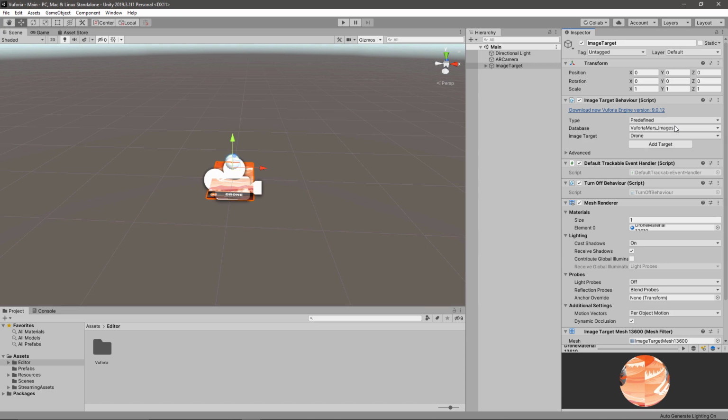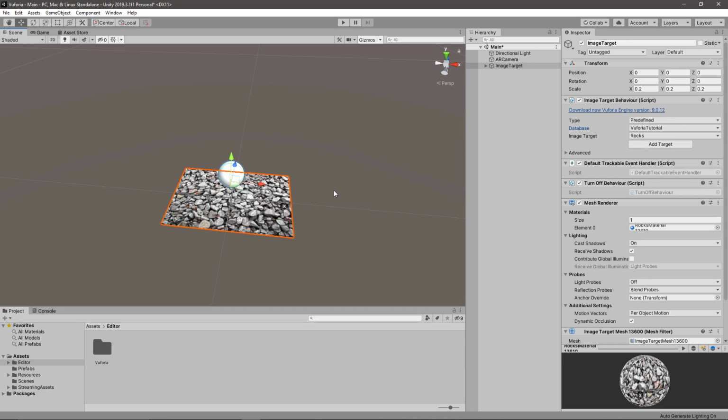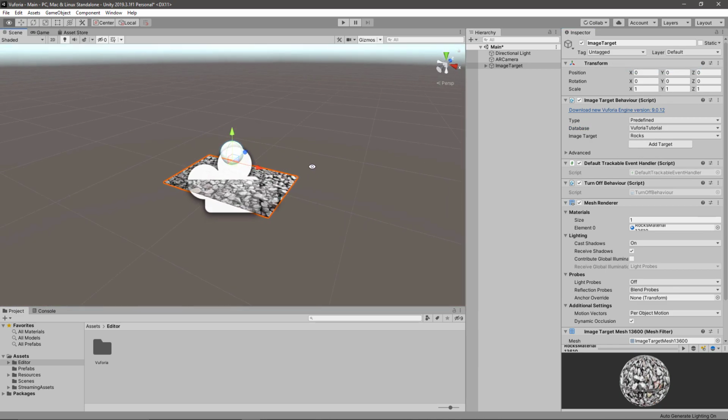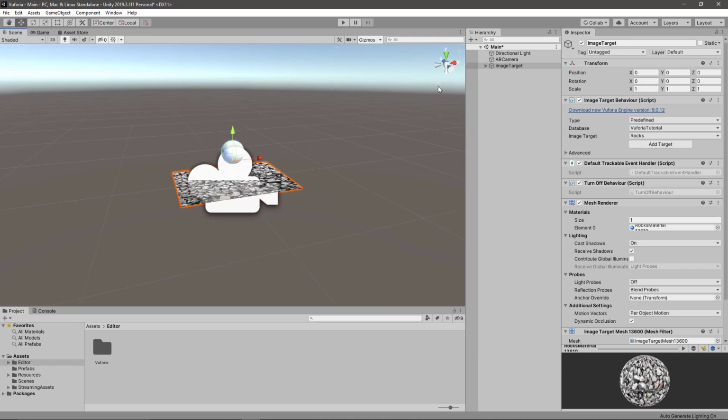in the database, we want to drop this down and find the Vuforia tutorial, which is the database I've just created. And we can see that the image is set to be the rocks. So that's brought the rocks image in perfectly. I'm just going to right click and reset this so it's a little bit bigger. And again, we've still got the image and everything set to show this spherical object. So the setup and everything is still ready to go.